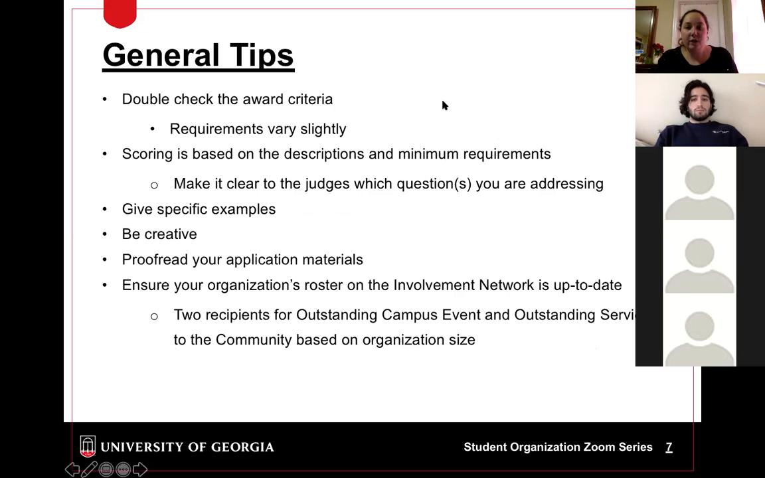So some other general tips as you're applying for SOAR awards is double check the award criteria. You'll notice that the requirements vary based on the award. And so for some awards, you might need to include a resume. For example, the Outstanding Student Leader Award. For others, you don't. So take a look at what the criteria is and make sure that you're hitting it within your application statement so that you're answering the questions that are listed as the minimum requirements for that specific award.